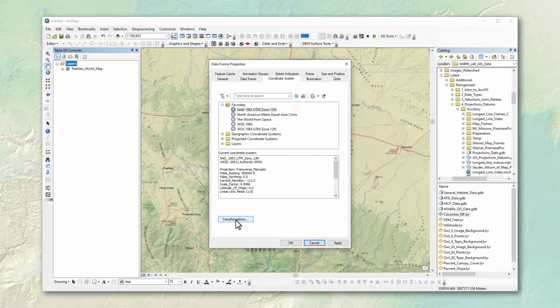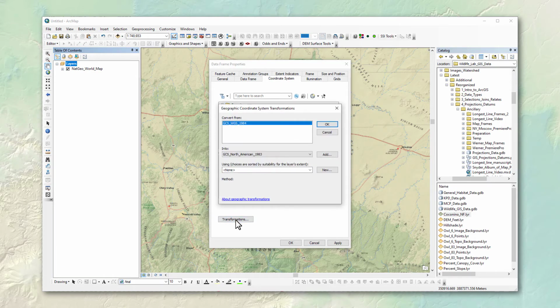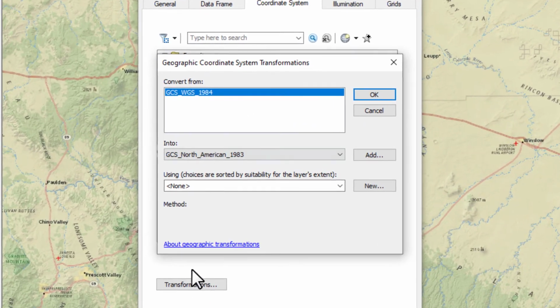Well, I hit the Transformations button, and it opens up this little window that takes a little practice to understand. So let's look at each part of it. First off, we have Convert From, and then we have one or more coordinate systems listed in this box. Then we have Into, and then right now it says GCS North America 1983. That's the same as NAD 83. So what's happening here is this Into is telling us that the map itself is in this coordinate system. And understand it's not necessarily in this geographic coordinate system.